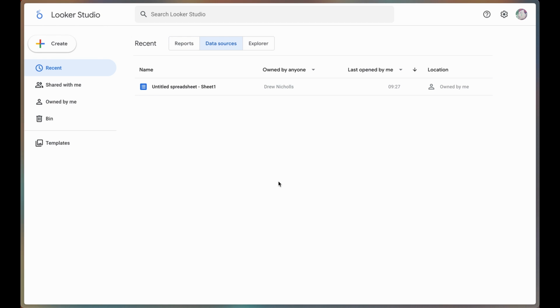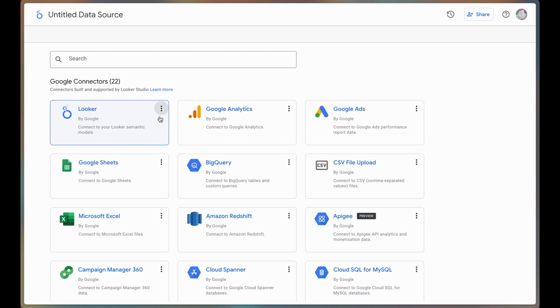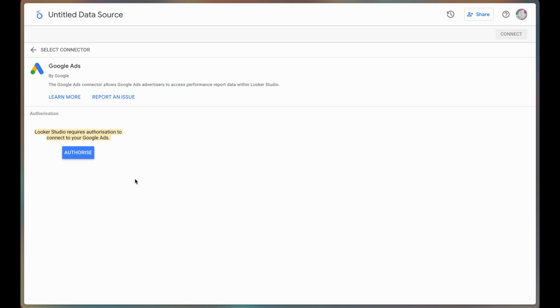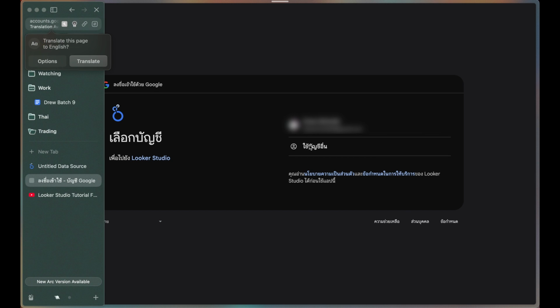In this video, I'll be showing you how to connect Luca Studio to Google Ads. So what you want to do is go up to Create, press Data Source. On Luca, you can input third-party applications, connect them to Luca, and use them as data sources. If this is your first time doing it, you'll have to authorize your account just by signing in.